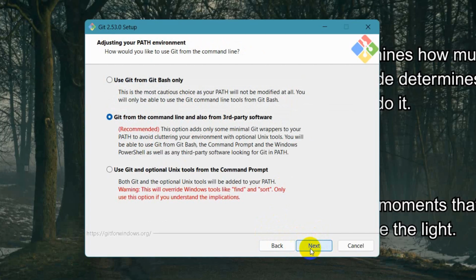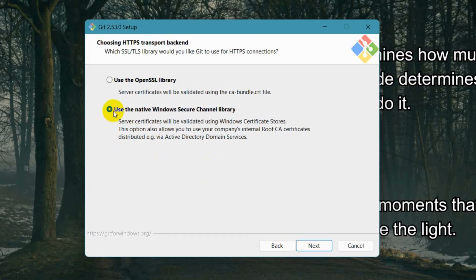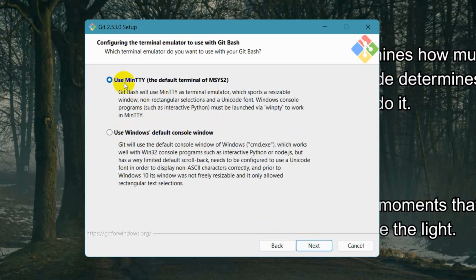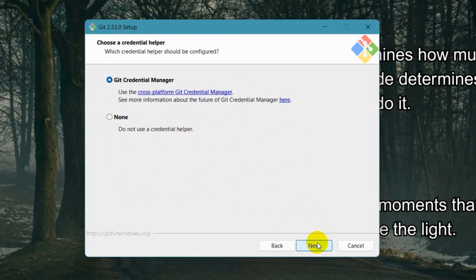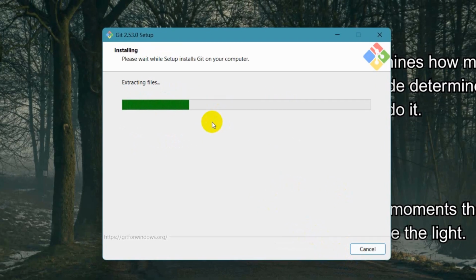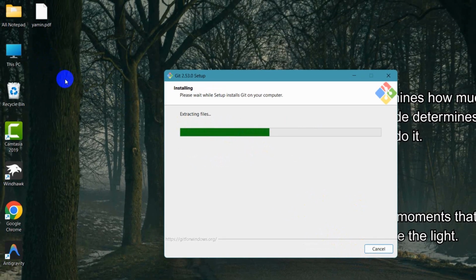Just keep clicking on next, and here choose the middle one, then click on next. Then here choose the second one, click on next, next, and here choose this one, then click here next, next. Just keep clicking on next and then click on install. It will start installing Git, and it will also add a Git icon over here as well.